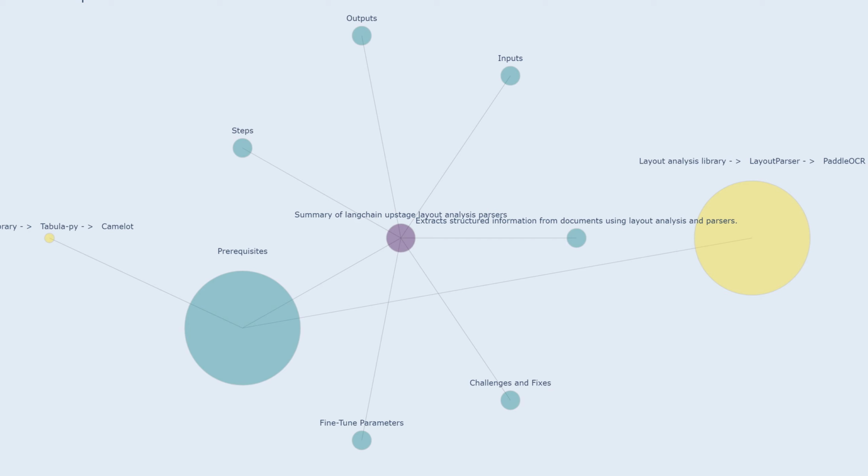Prerequisites. Layout Analysis Library. This is a software library that provides tools and functions for performing layout analysis on documents. Layout Parser. This library is specifically designed for layout analysis and provides a set of tools for tasks like text detection, block segmentation, and layout understanding. It supports various document formats and offers flexible configurations for different layout analysis scenarios.